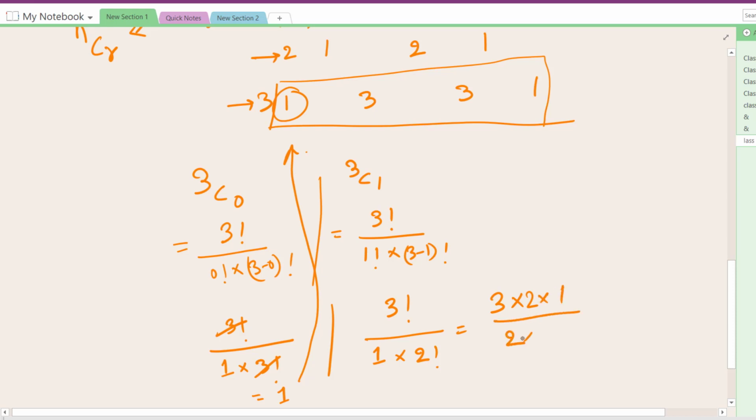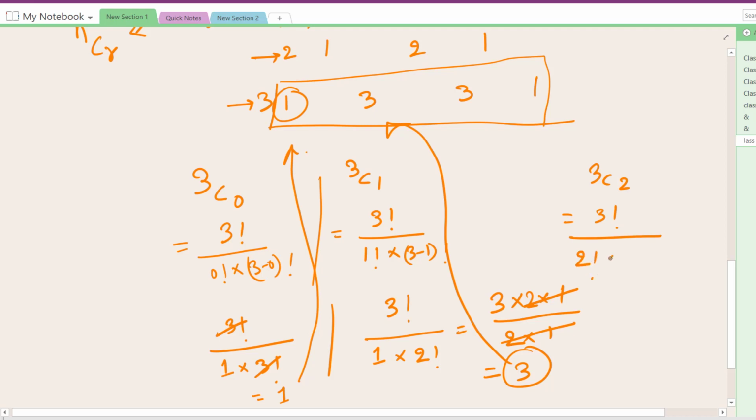And 2 factorial is 2 into 1, and they will cancel each other, so you will remain with 3, and this 3 is only here. If you go to this, it will come as 3C2, and it will be 3 factorial by 2 factorial into (3 minus 2) factorial, which will be the same as this, and that's why you get this. Now how is this calculated?